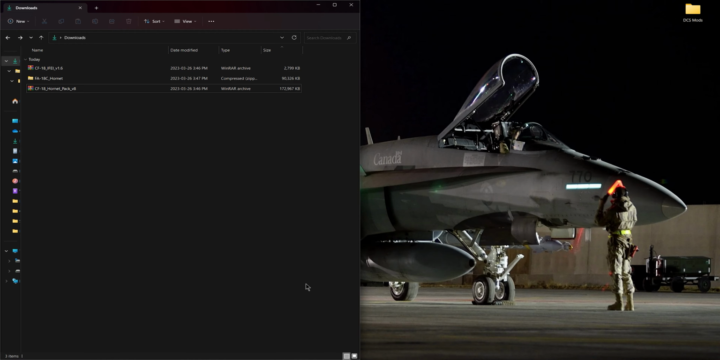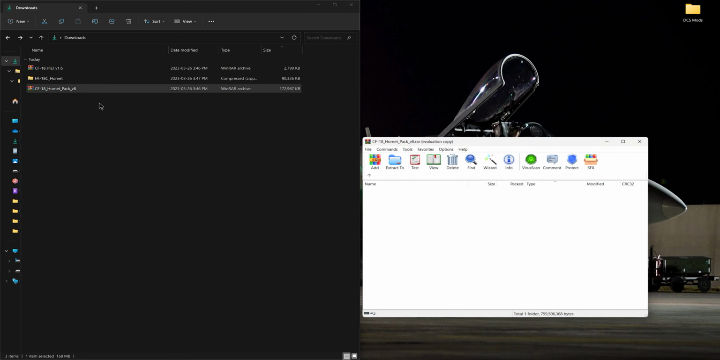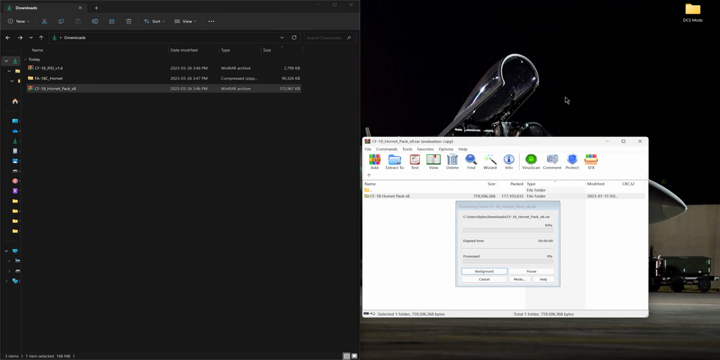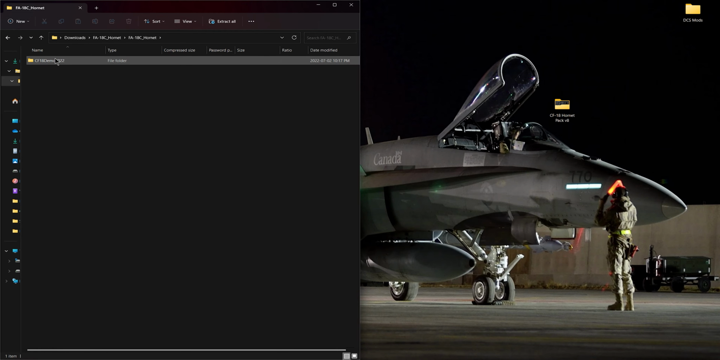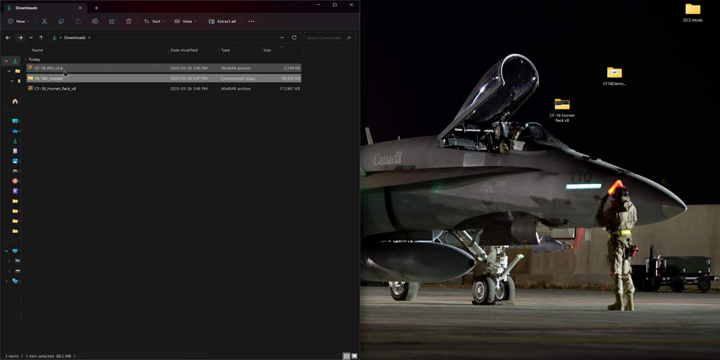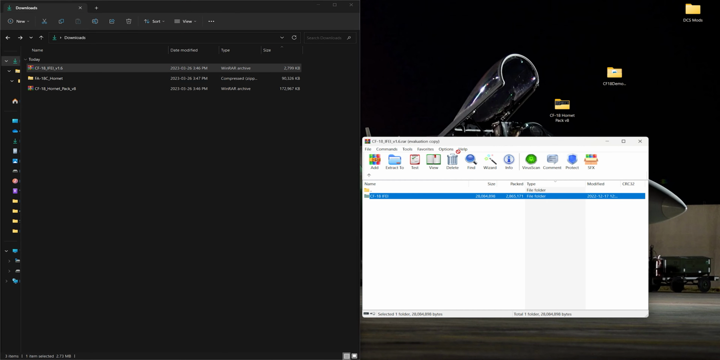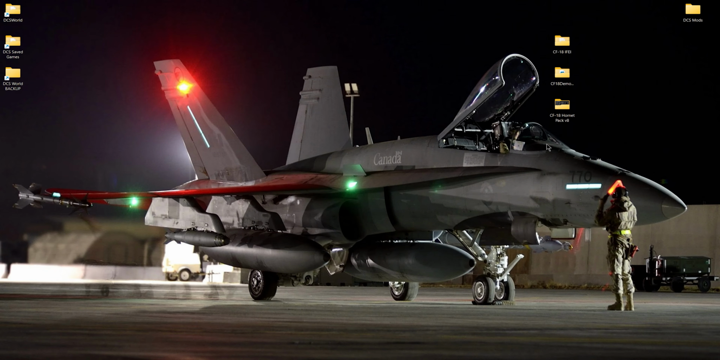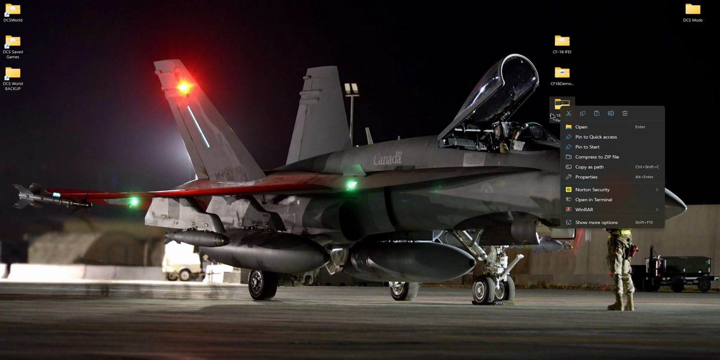So now we're in our downloads folder, and we can see that we downloaded those 3 files. I like to go ahead and extract them under the desktop. And the textures. So you can see we have them on the desktop, and we'll go through the process one by one. We'll start with the cockpit.